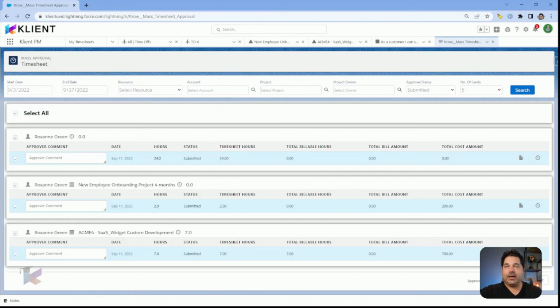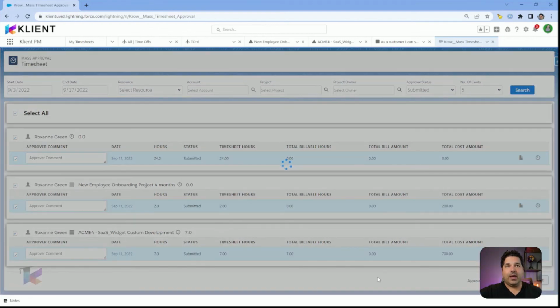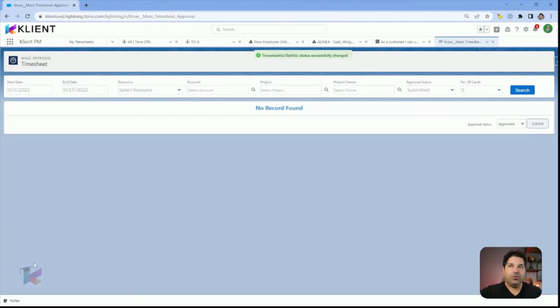So you define, once you've selected, if you reject the timesheet, or if you approve them all. In this case, I'm going to move it to approved. And what it does is it's approving this timesheet. So the time entries have been approved, and they'd be ready to be invoiced if they were, for example, on a time and expense type of project to be sent out.